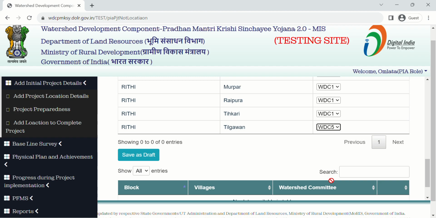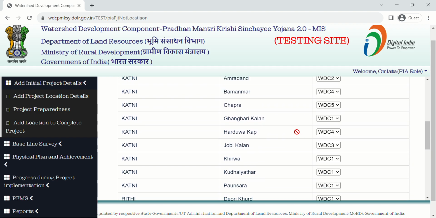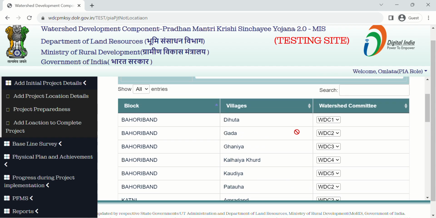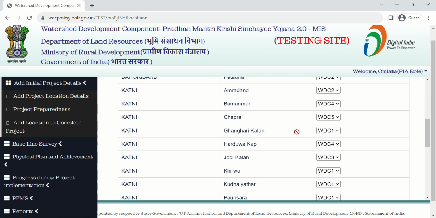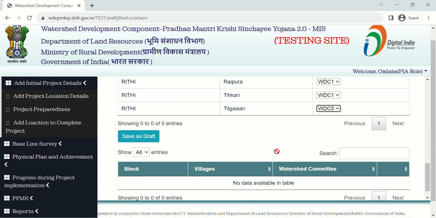Ensure that in save as draft mode, data is yours. It is not shown publicly. After verifying the data, you have to press the save as draft button. Make sure all data is correct, and the village is related to the right watershed committee name. After verifying, you have to click on the save as draft button.